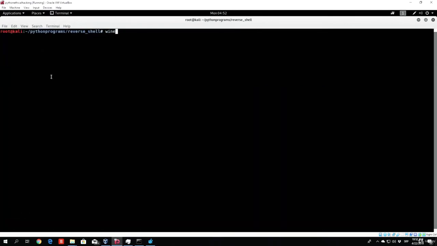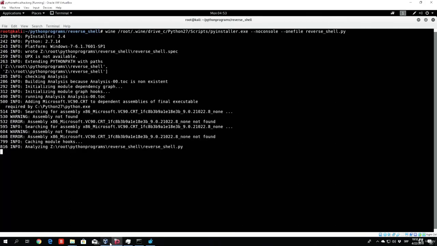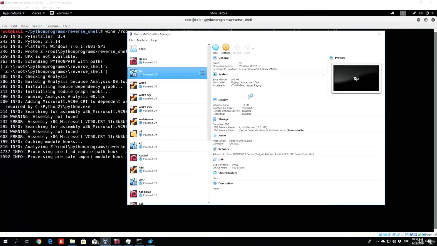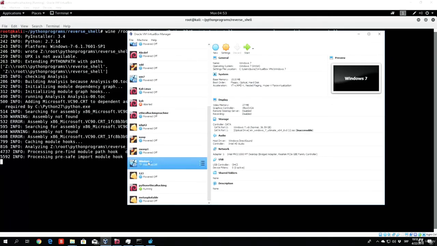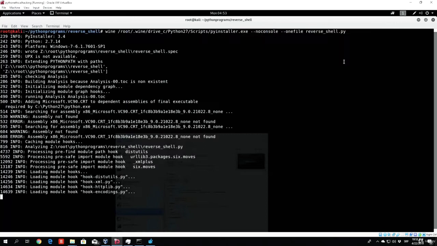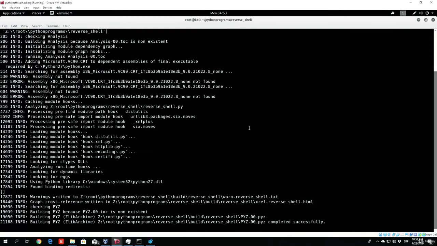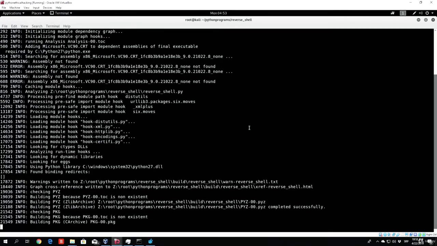We need to compile the reverse shell once again, so root.vim drive C Python 27 script spy installer, no console, what is the next one? One file, and then the name of the file itself. But right now, we also want to try it on multiple targets, so let me run my Windows XP right here. I could have run Windows 7 as well, but Windows 7 takes a little bit more memory, so since I'm already running one virtual machine, I will just open Windows XP in order for this to not work that slow. So let's wait for this to compile till the end.